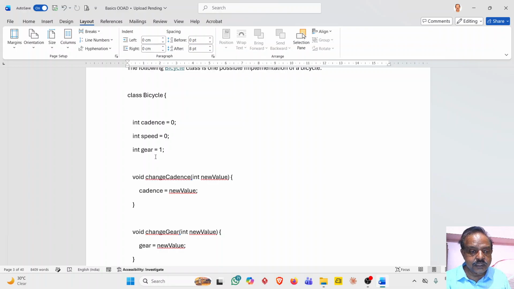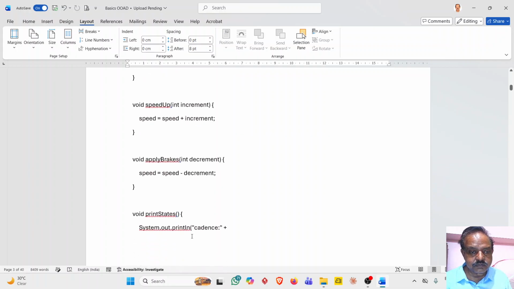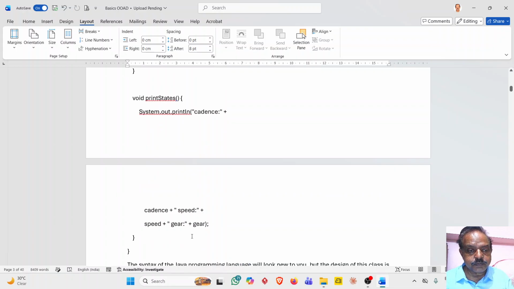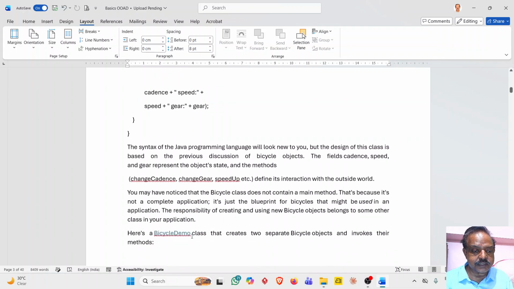Then we need some methods. void changeCadence(int newValue), so cadence = newValue. Similarly, void changeGear. These are all the methods, one, two, three. Then when applying the brake, int decrement, speed = speed - decrement. And I want to print the states, void printState. This is the method: System.out.println, first you put the cadence, cadence plus speed, then speed plus gear, whatever you write there, right?